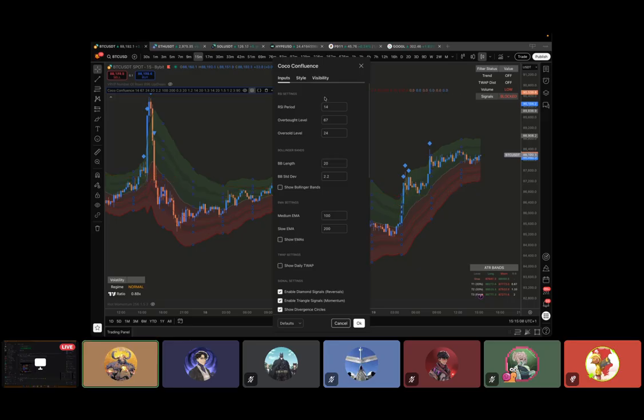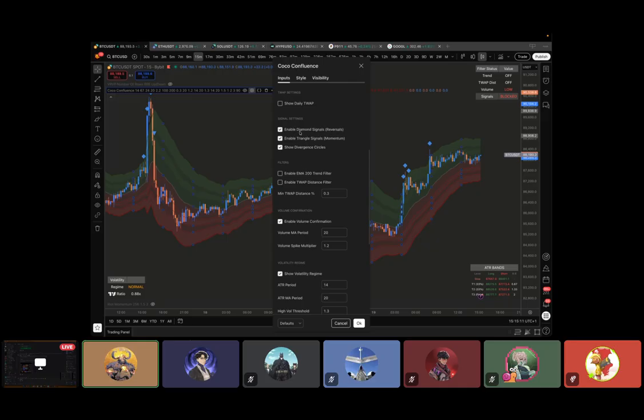But you can toggle everything on and off. You can adjust every number. You can enable the diamond signals that are mean reversal and disable them. Same as the triangle signals. Triangles here, as you see them, those do not anticipate, those confirm a trend, right?